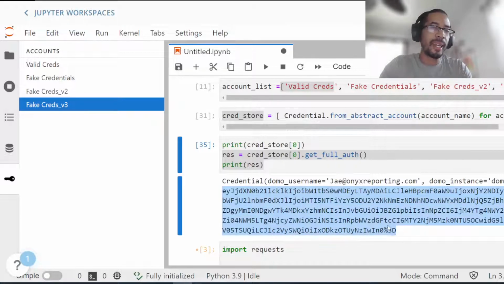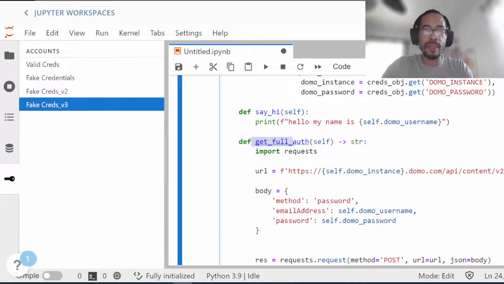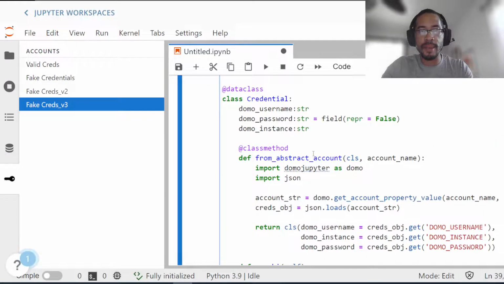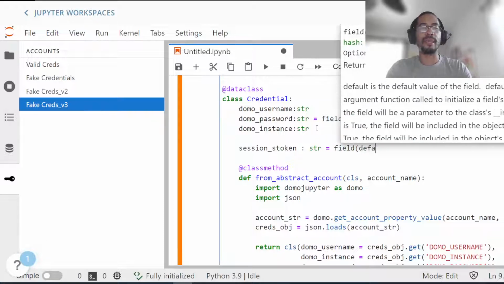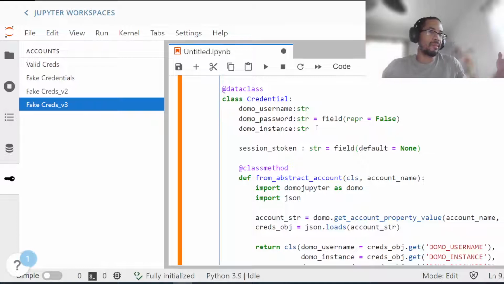What's actually kind of clever though is because I'm using a method within my class, instead of just sending back the session token, I could also extend my class and say, hey, class, you're going to have a value called session token. It's going to be of type string. It's going to be a field, and the default value is going to be none. Because when I instantiate you, I don't know what your session token is because I haven't asked for it yet.